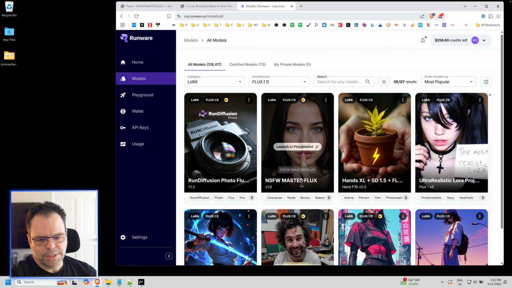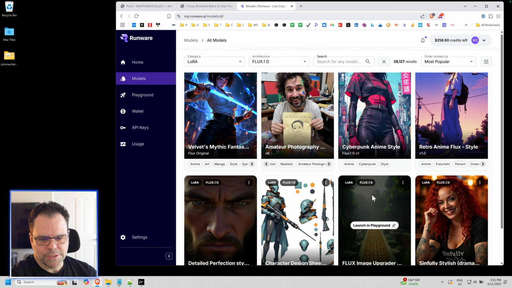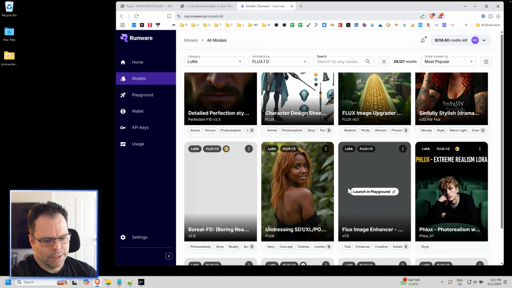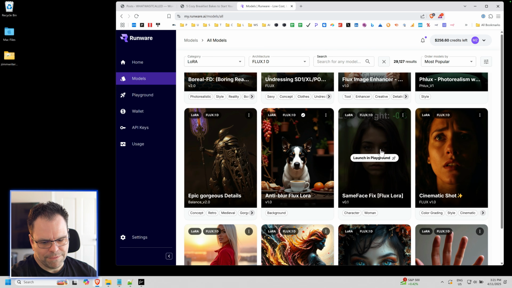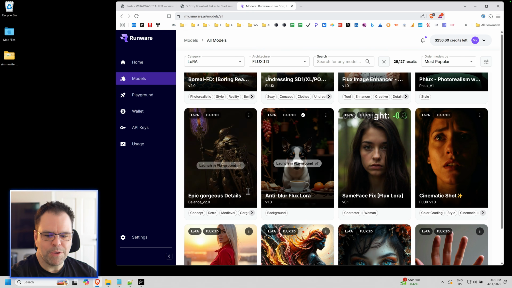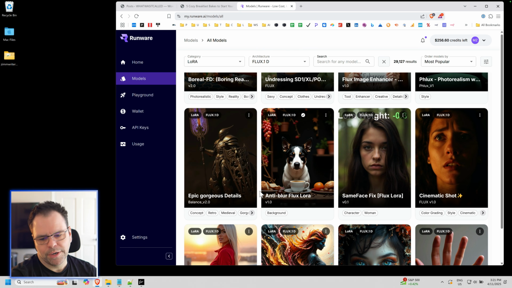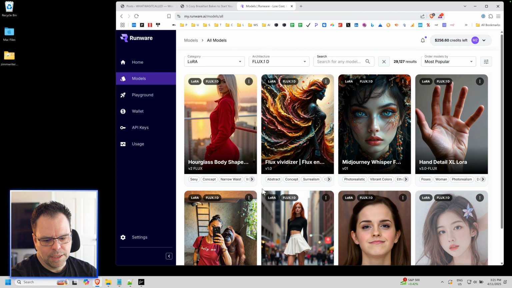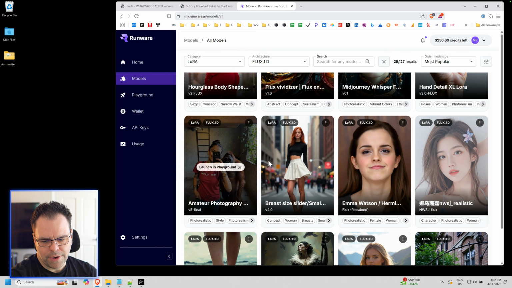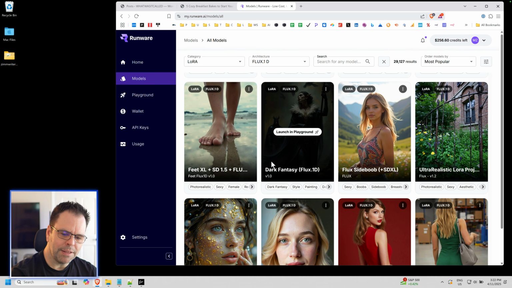You can look through these different LoRAs, and maybe there's something that catches your eye. Here's another realism type of LoRA. This is a face LoRA. Maybe you have a site about Warhammer or something like that. Maybe this would be good for your Warhammer site. Another amateur photography one. A lot of these are user created.